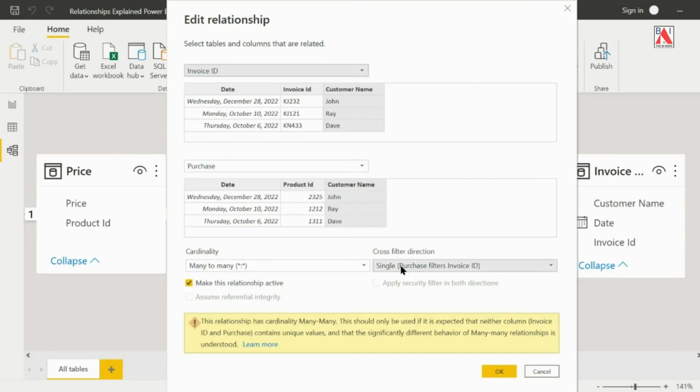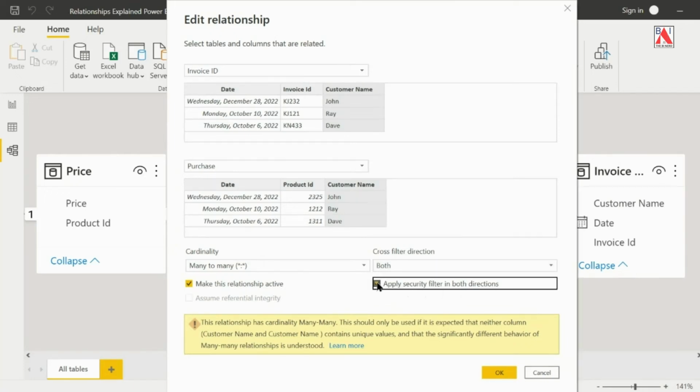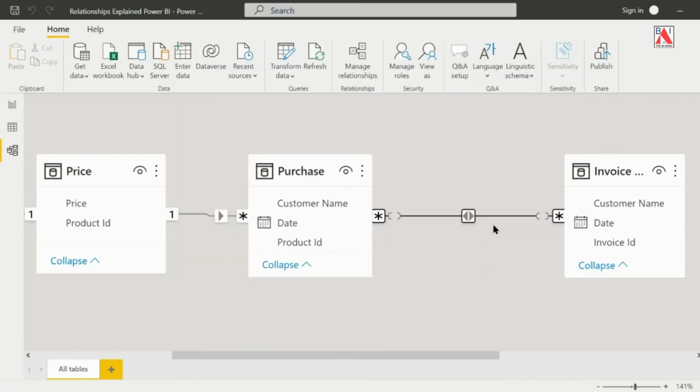In cross-filter direction, we have the option for Both, where both tables behave as a single table and both tables can filter each other. The arrows represent the direction of filter in both directions.